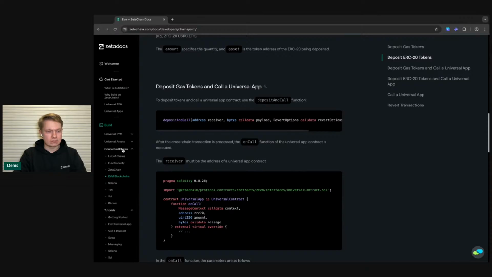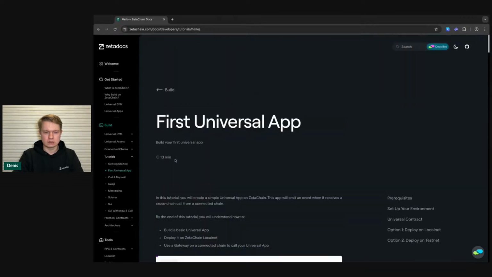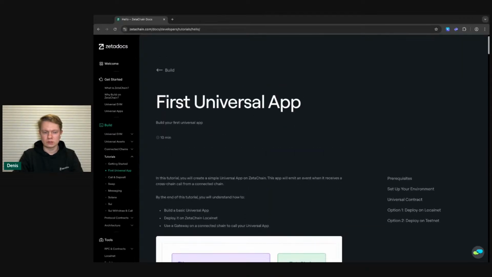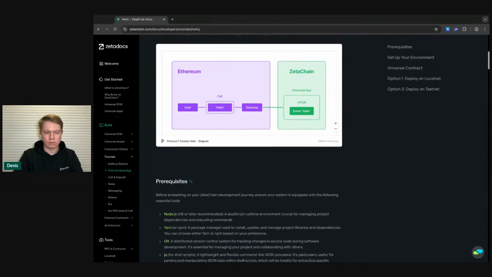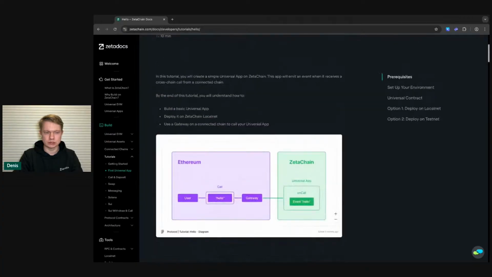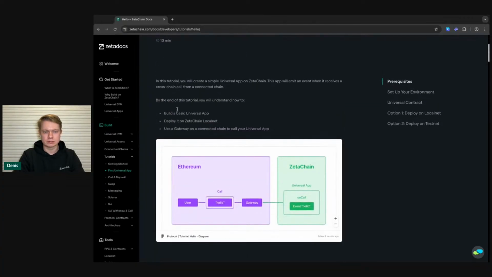Okay, and moving on, I think the next step would be for you to actually go inside the first universal app tutorial. It's a good starting point for you to understand better how these apps are actually built. And the first step is actually to use ZetaChain CLI. So we have a very convenient tool called ZetaChain CLI. Let me switch to my terminal.